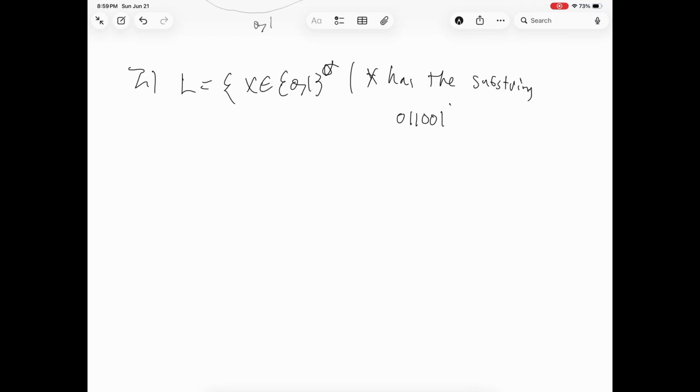All right. Now, for our challenge problem, and our last problem, we're going to do a nasty substring one. So, the language of X is an element of 0, 1 star, where X has the substring, oh god, my handwriting, 0, 1, 1, 0, 0, 1. Okay, that's a beefy one.